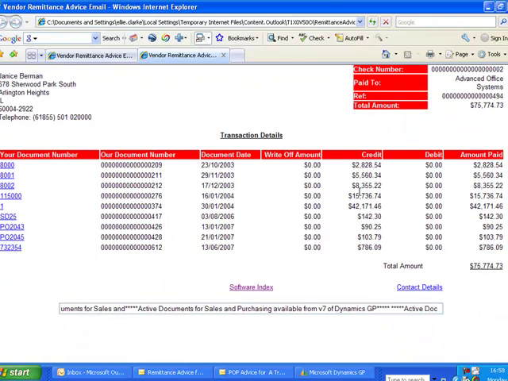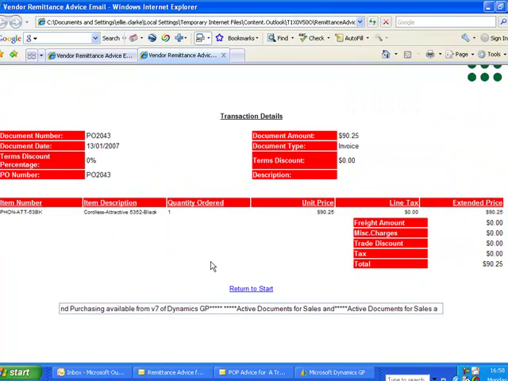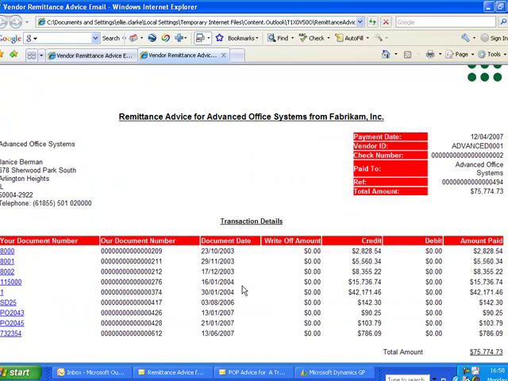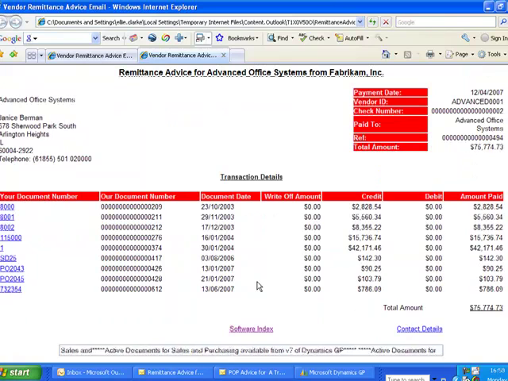So these are the details of all of the orders that we've placed with the vendor, and if they want to drill down to see more information, they can click on the document number, and that gives them details of the purchase order. They can see things like the quantity ordered and the unit price. We have a return to start button which takes us back to the main view, and here we can see the total amount that was paid in this particular payment run and the documents that make up that amount.